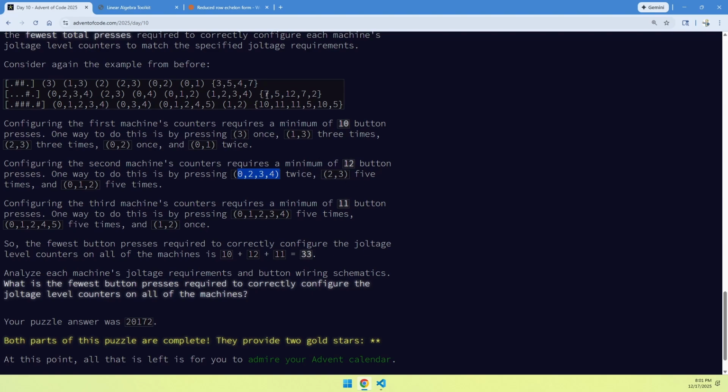2 and 3 5 times. So 2 and 3 5 more times. And 0, 1, 2 5 times. So if we add up, we press 0 twice and 5 more times. We press 1 5 times. Press 2, 2, 5, and 5 more times. That's 12. Press 3, 2, and 5 times. That's 7. And we press 4 only twice. That's the 2.